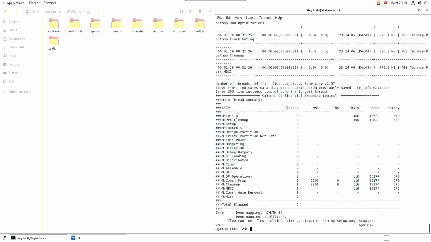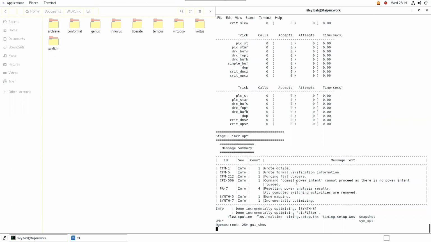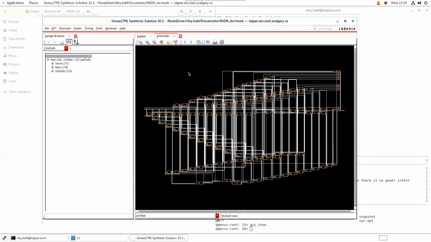Now, it's done its best effort to give us a good design, but what we want to do is optimize that. SynOpt. Took no time at all. And then GUI shell. We can see the results. So before, if you go back to the previous videos, you'll see what our elaborated design was, but this is our synthesized design.